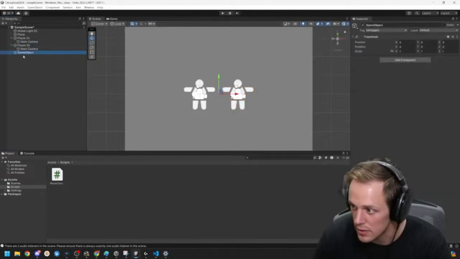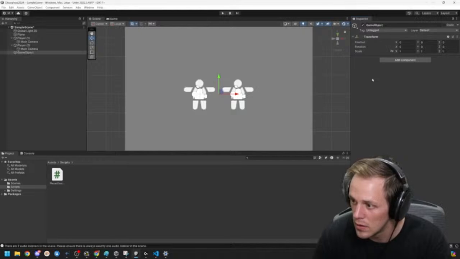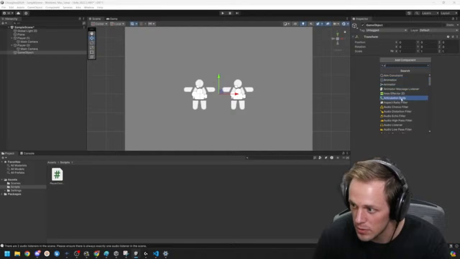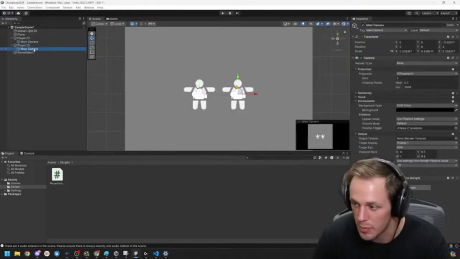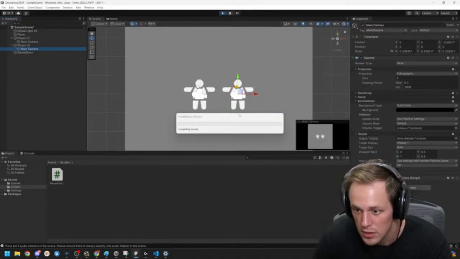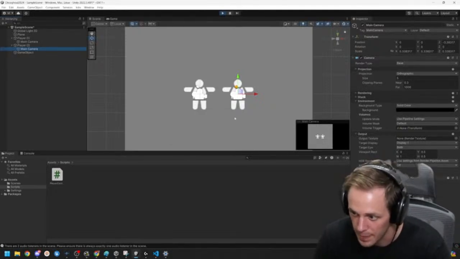I don't know how to get... how do you paste the component? Oh, no idea. Okay, well, audio listener right there, and we deleted it from everywhere else. Good. Just making sure we get that out of the way.